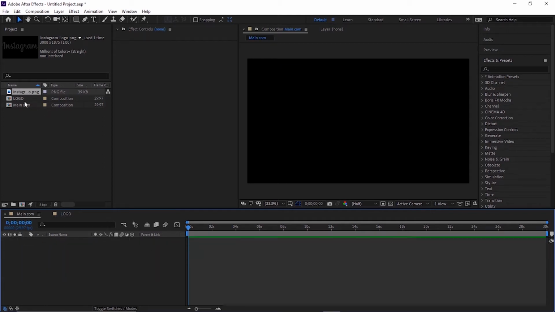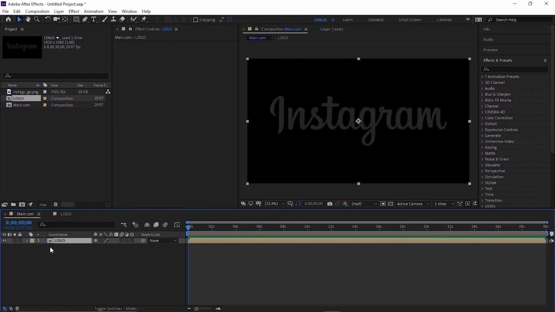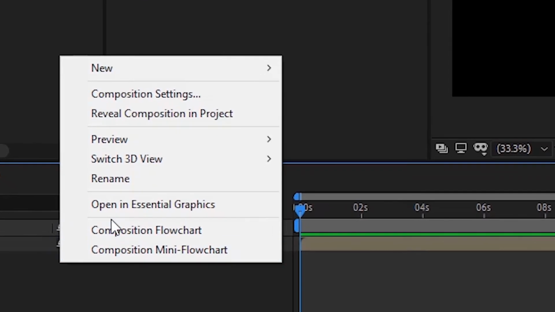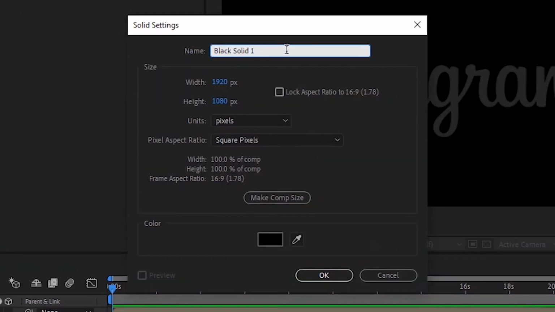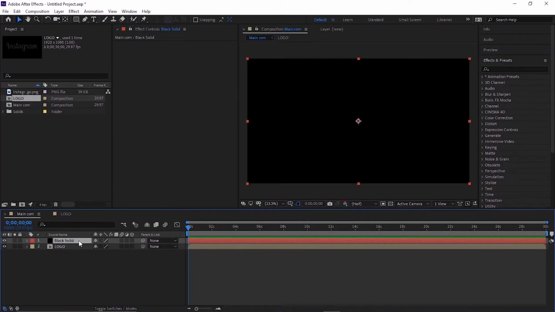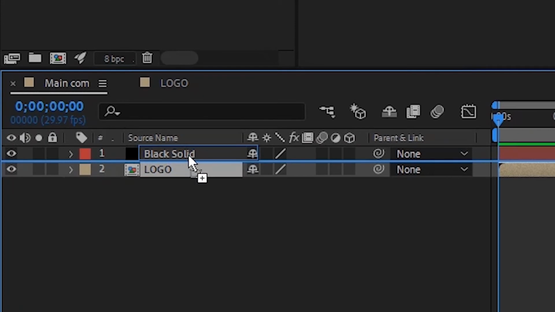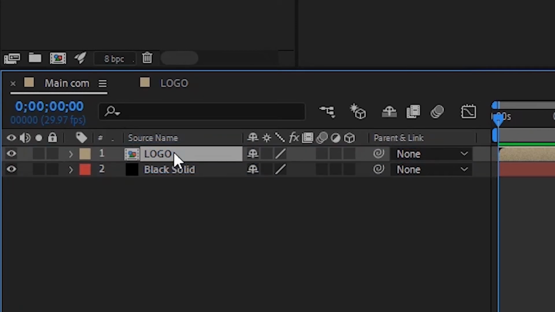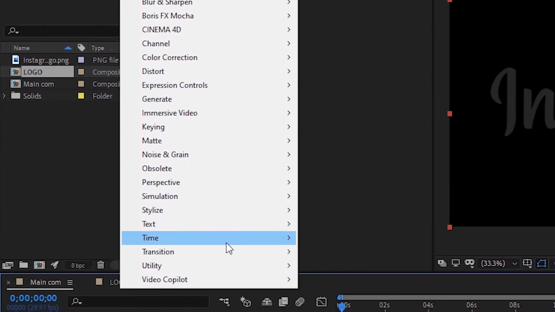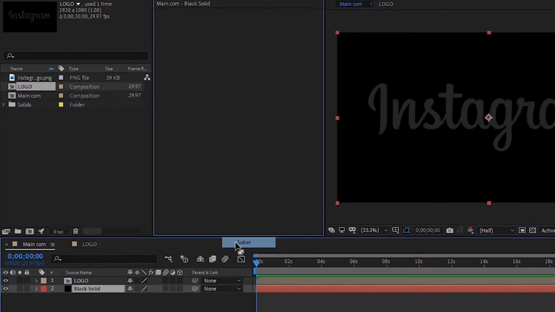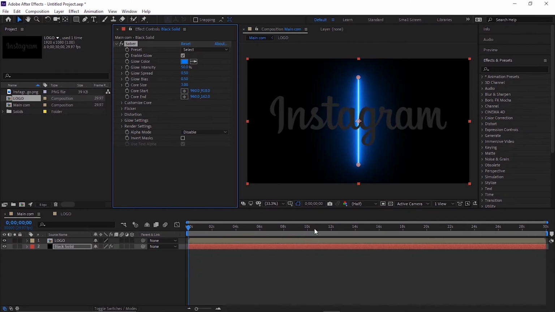Then drag the logo composition into our main composition. Create a new solid. Drag the logo to the top. Select the black solid, then go to Effect, Video Copilot, Saber. Now you can see a neon effect.